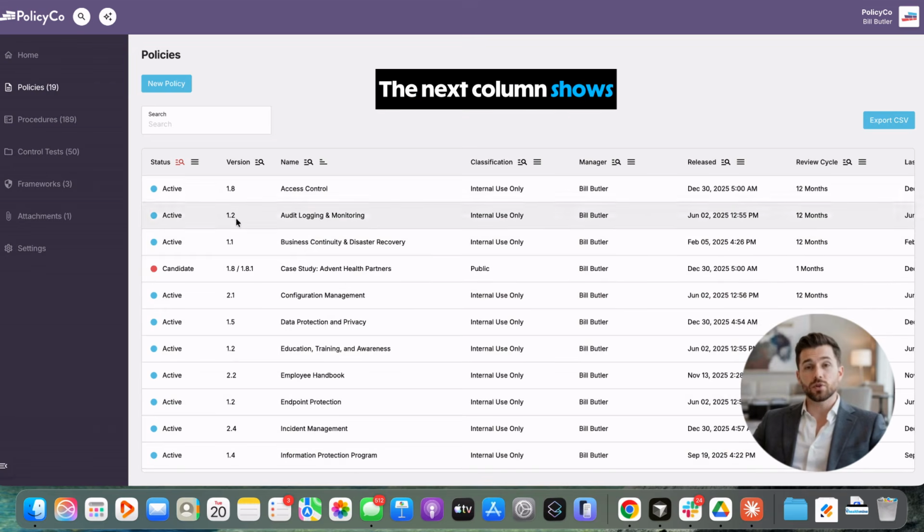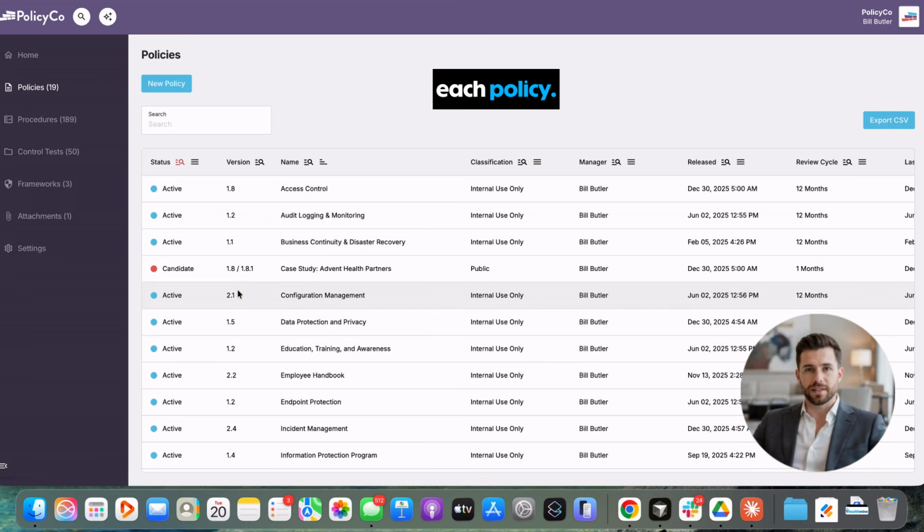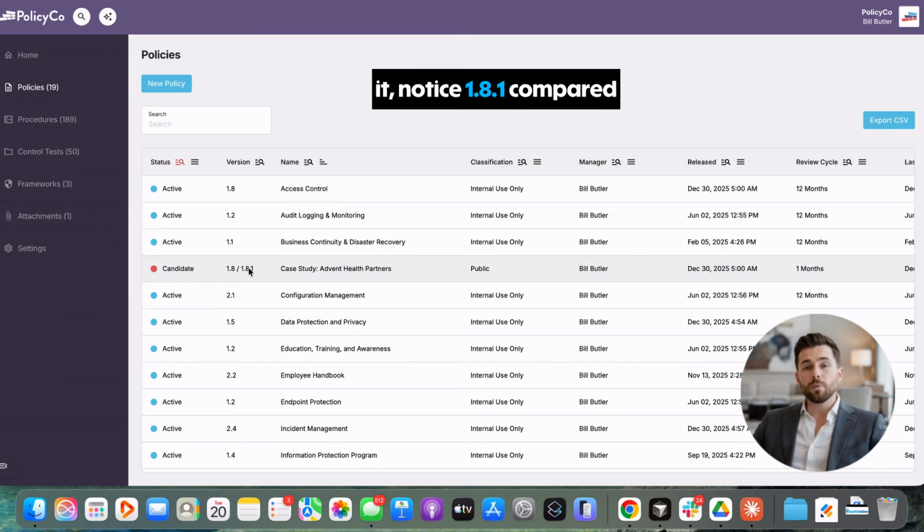The next column shows the current version of each policy. You'll notice that this one has a status of candidate release, which indicates that one change has been made to it. Notice 1.8.1 compared to 1.8. Each change to an article increments the minor version, and a release increments the major version.